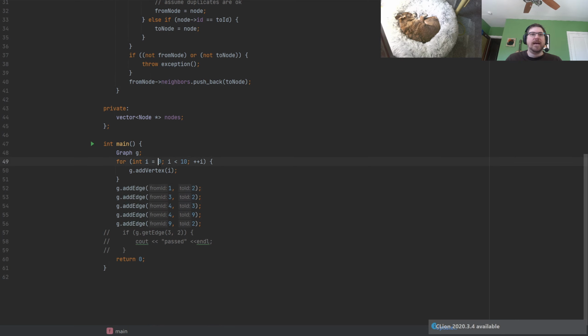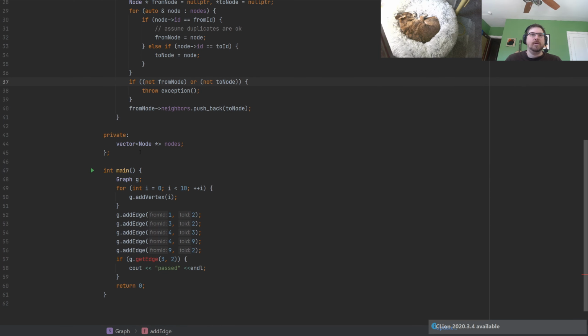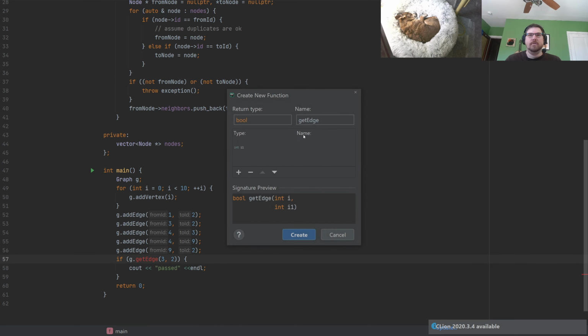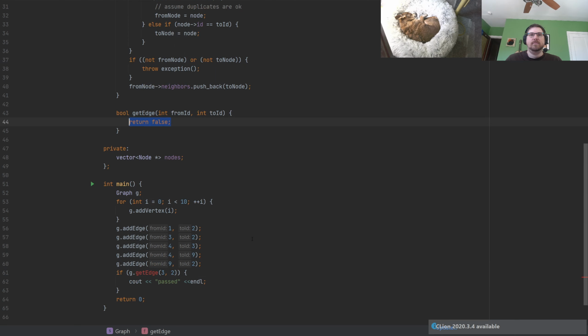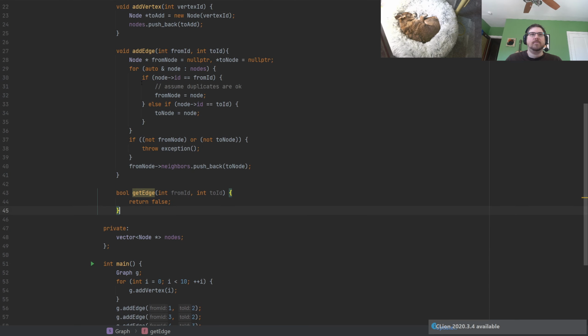Okay. So now we're gonna do get edge. And so we'll do this. So int I. So get edge, this will be from ID. And this will be to ID. Okay, and what we can do here is just grab this.